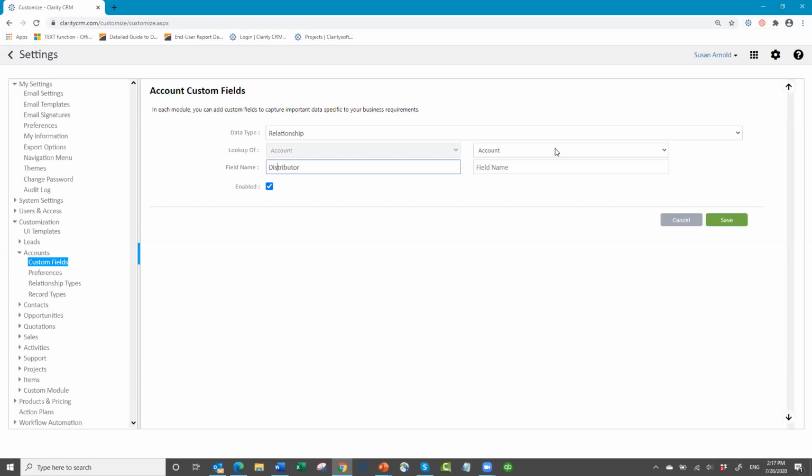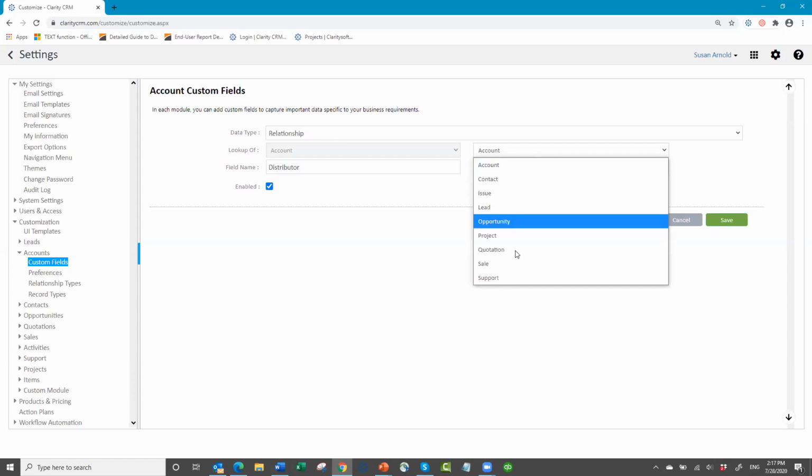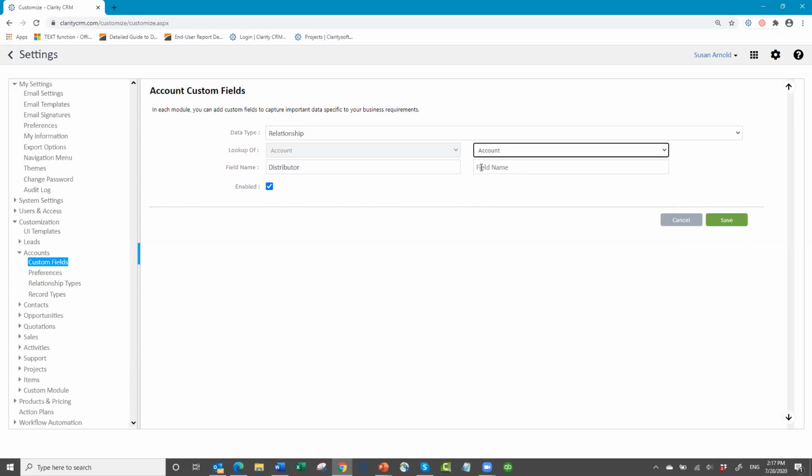Then I am looking up somewhere else in the database. Well, what I'm looking up actually is another account, which would be the distributor's name. Okay. So this one would be distributor customer. And this is where it gets a little tricky thinking about this. Okay. Save it.